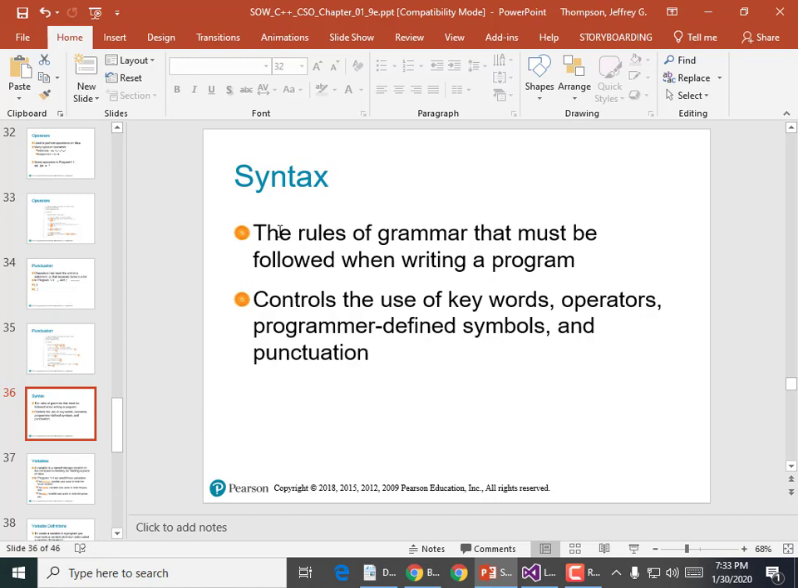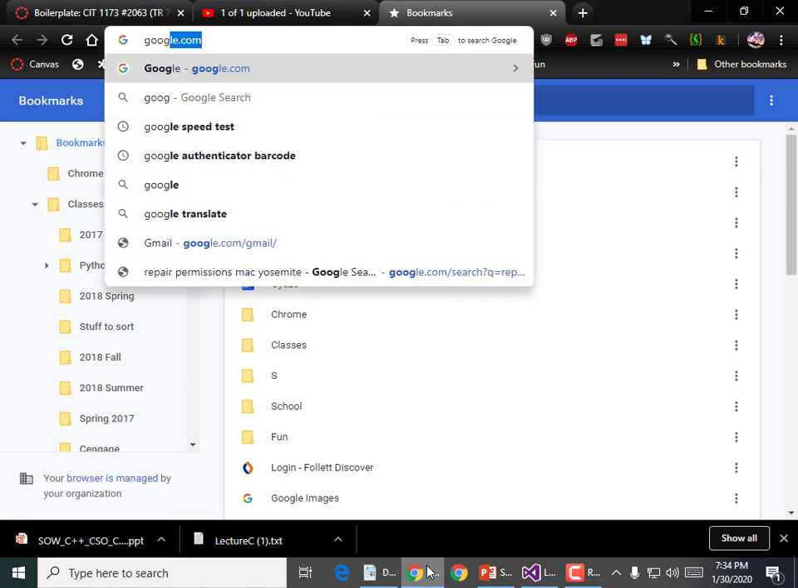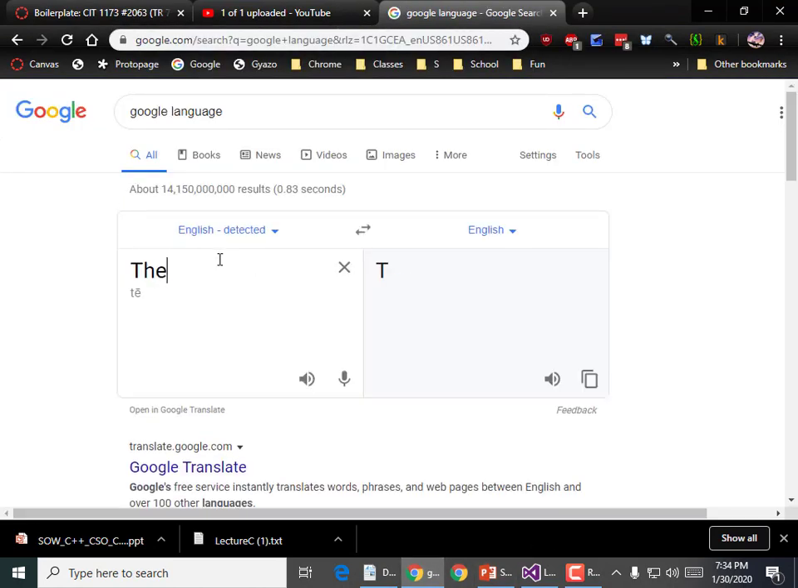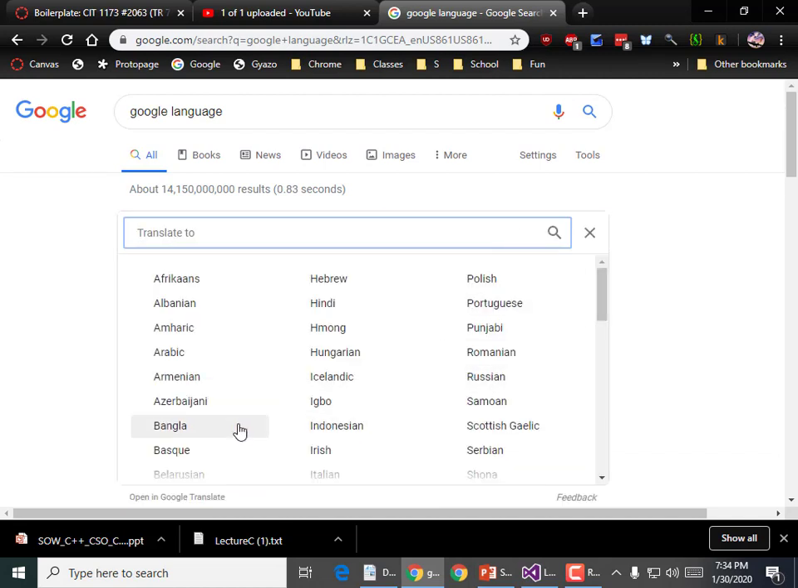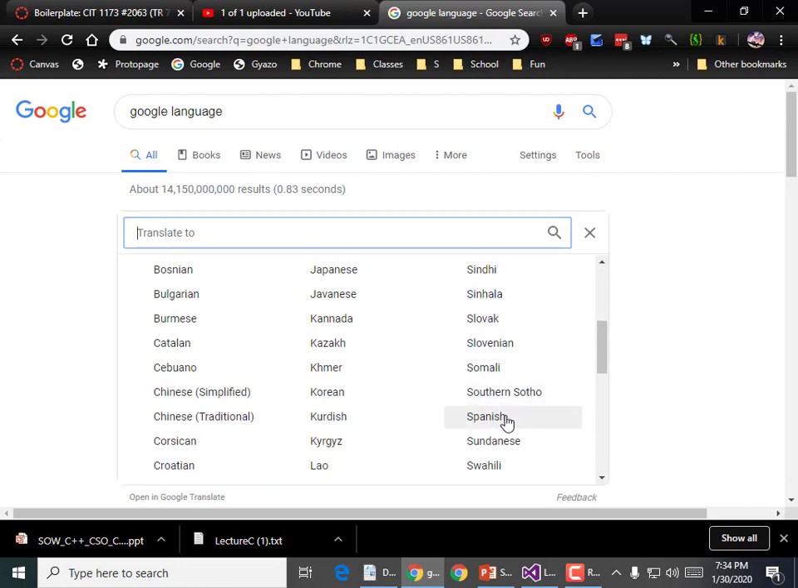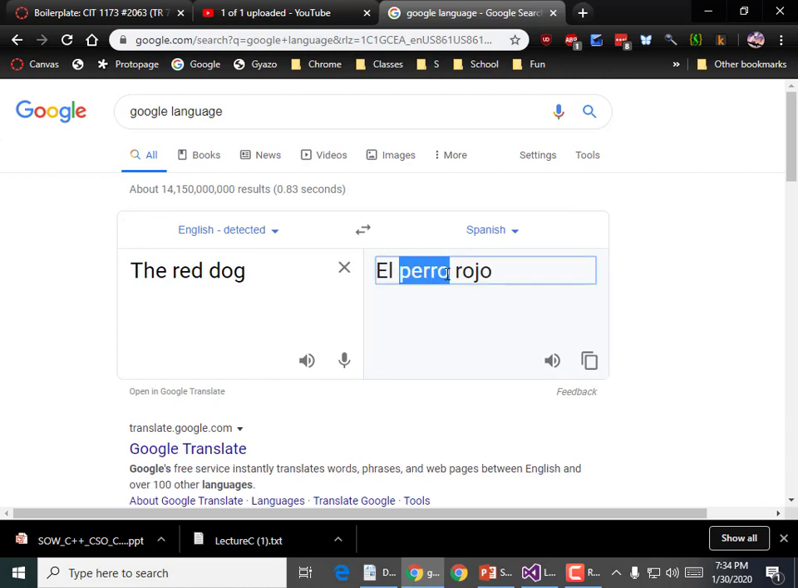Syntax. Those are the rules of grammar that must be followed when you're writing a program. I may have used this simile in here, I may not have, but in Spanish and French, the adjectives follow the noun. We would say, that is the red dog. But in those languages, I don't know the terms, right, but you would say the dog red. You'd say the Spanish word for dog and the Spanish word for red. So, if I do the red dog and I try to convert it to Spanish, it says El Perro Rojo. Right, because that's dog and that's red. You swap the order of them. And so if you walked up to somebody and said the dog red is hungry, they'd look at you crazy. Whereas in Spanish, if you went up to somebody and said El Rojo Perro, they might think that you're kind of crazy too, because you're messing up the syntax.